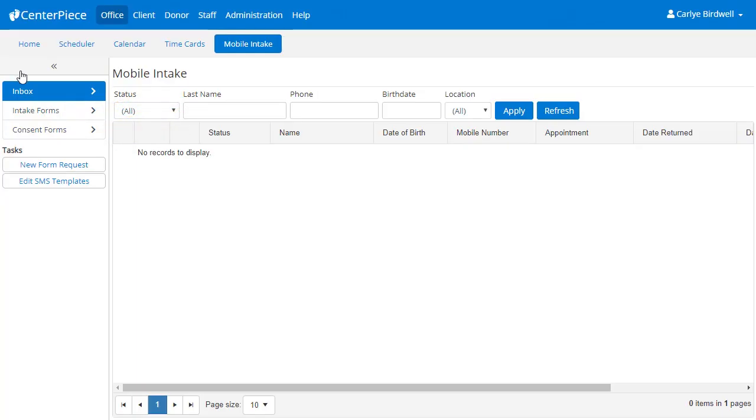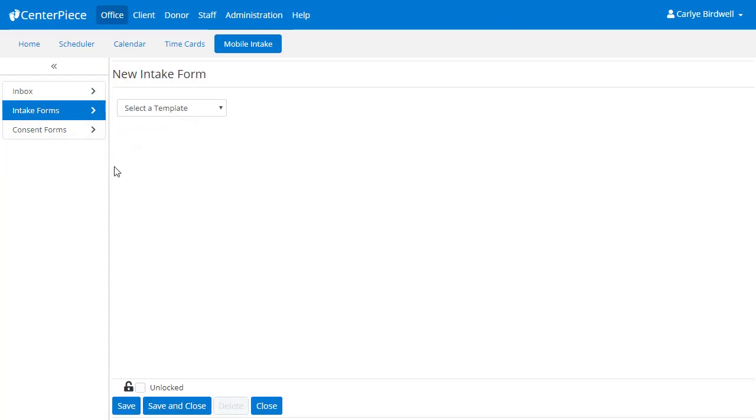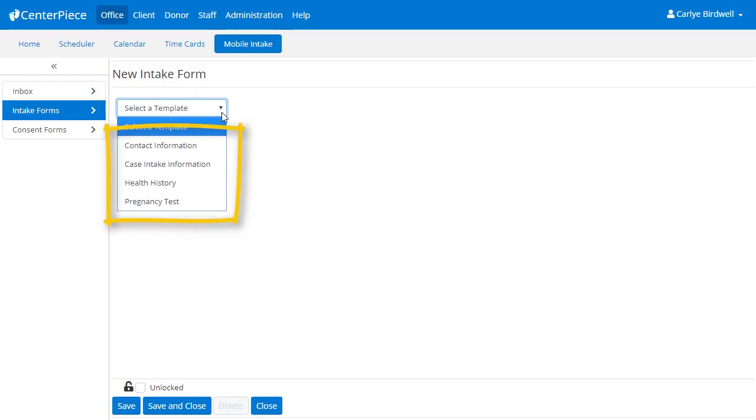Okay, so let's click on the intake forms button and notice that I don't have any intake forms. To create our first intake form, I'll simply click on the new intake form button right here. Next, notice that I have 4 templates to choose from. These templates correspond to each type of intake form in Centerpiece. So we're going to want to create a digital form for each of these 4 intake forms. Setting up the forms is super quick and easy, so let's walk through that right now.